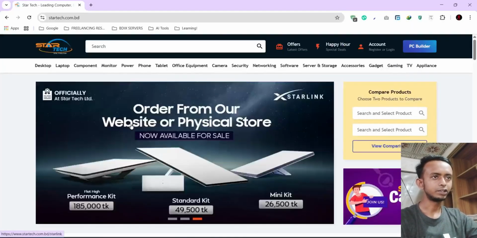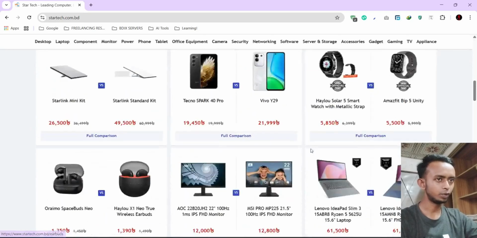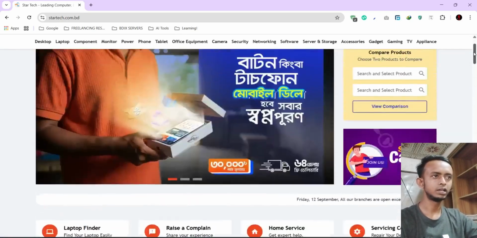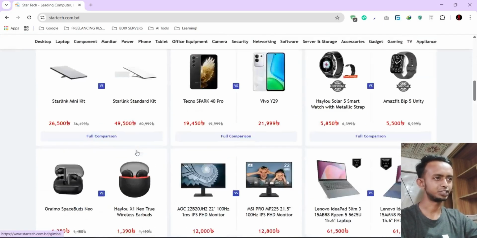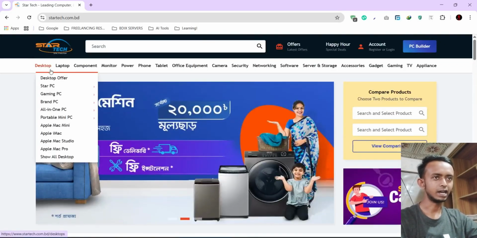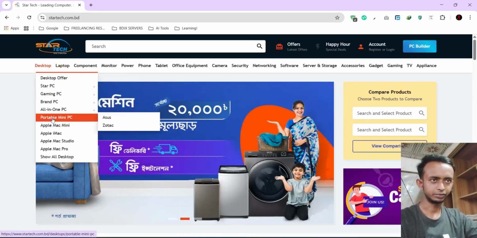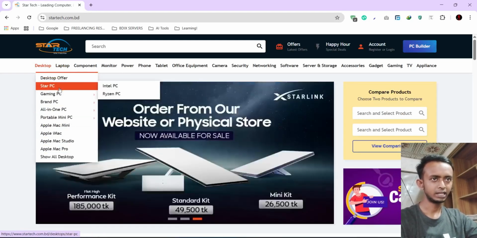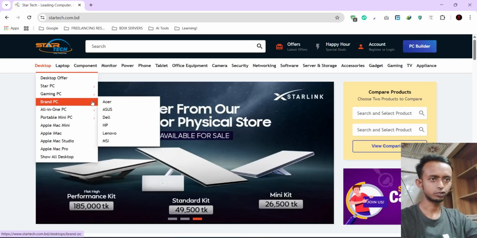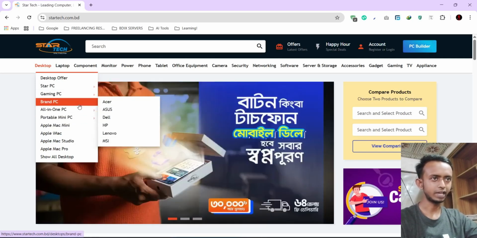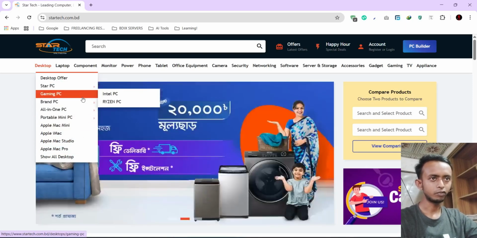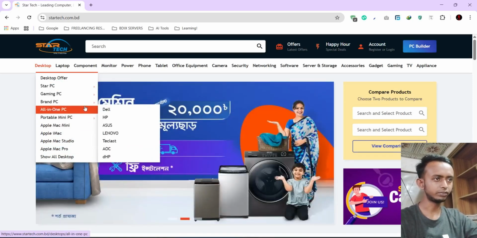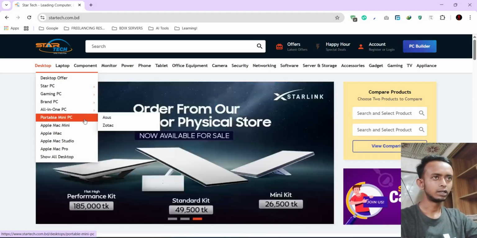This is our target website, an e-commerce website with a lot of products. For this project demonstration, I will scrape data only from this one category. This desktop category has a lot of subcategories, as you can see, but we will collect data from all of these subcategories. This is our target page.